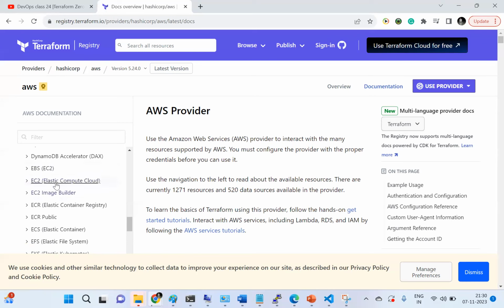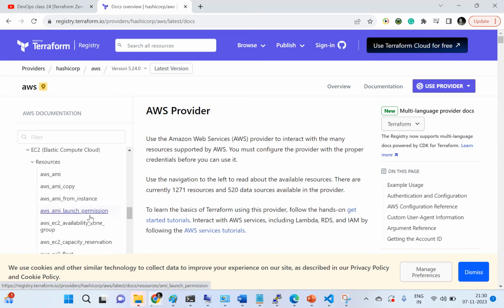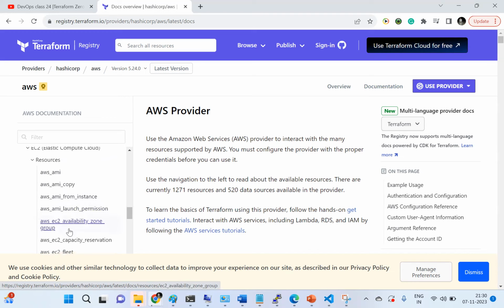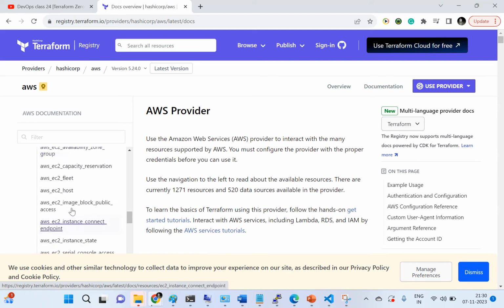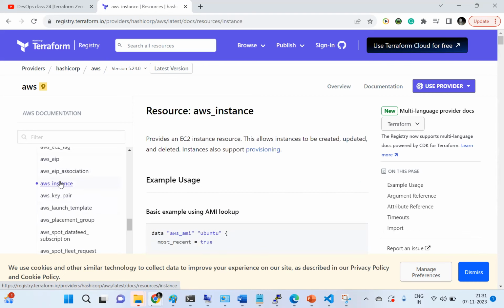For example, it is the EC2, Elastic Compute Cloud. In the Elastic Compute Cloud, they have a large number of resources. So AWS AMI copy, AWS AMI from instance, AWS capacity reservation, fleet, host. These all are the resources. For example, AWS instance. AWS instance is a resource. It provides an EC2 instance resource. This allows an instance to be created, updated, and deleted. Instances also support provisioning.